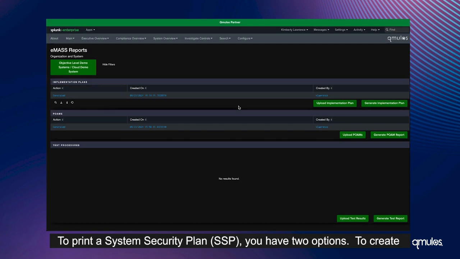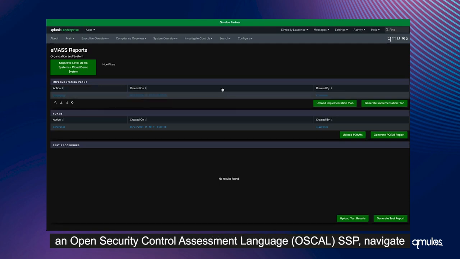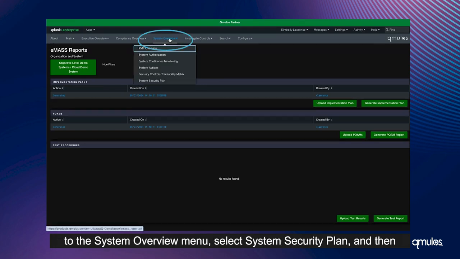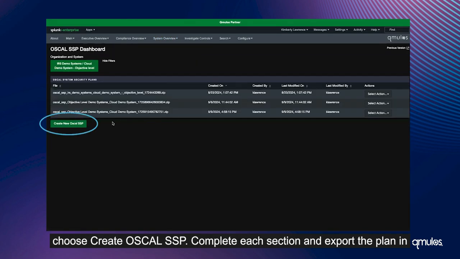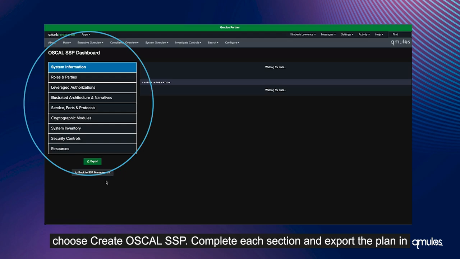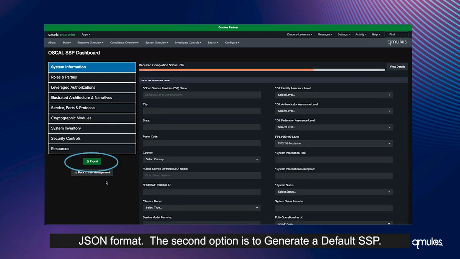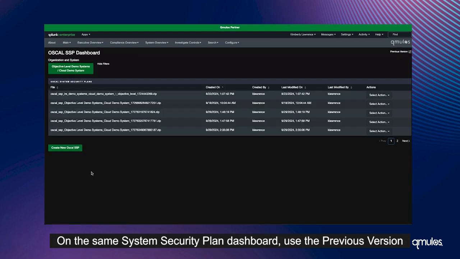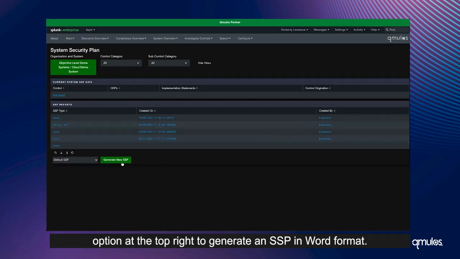To print a system security plan, you have two options. To create an Open Security Control Assessment Language SSP, navigate to the System Overview menu, select System Security Plan, and then choose Create OSCAL SSP. Complete each section and export the plan in JSON format. The second option is to generate a default SSP. On the same System Security Plan dashboard, use the previous version option at the top right to generate an SSP in Word format.